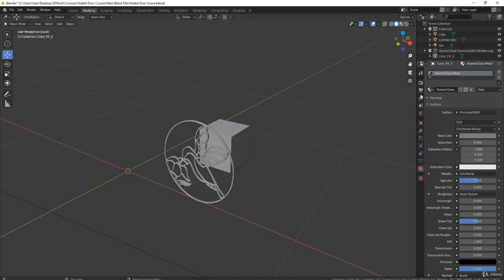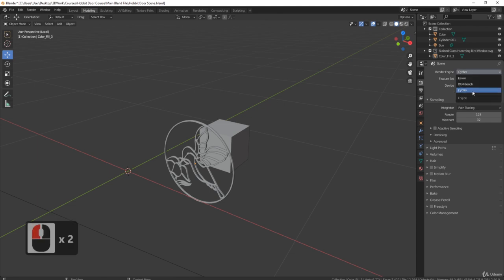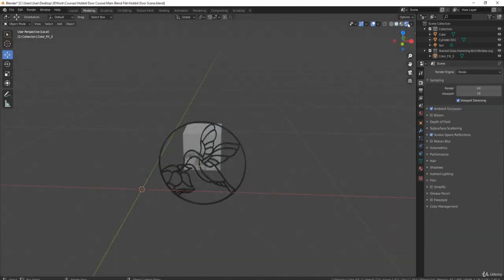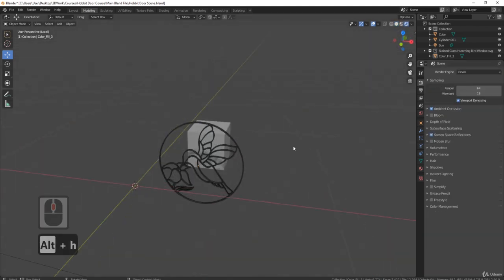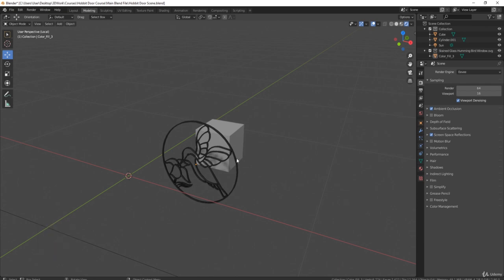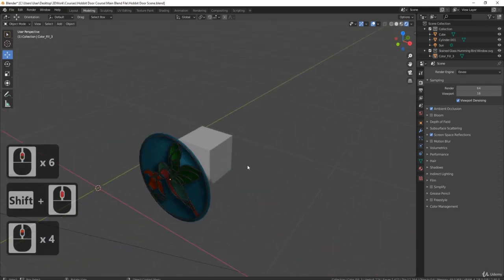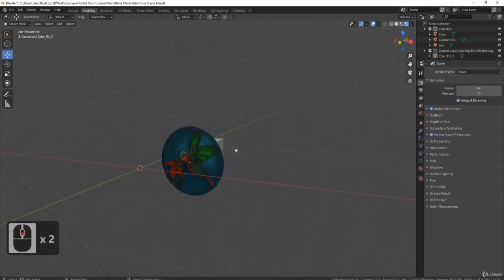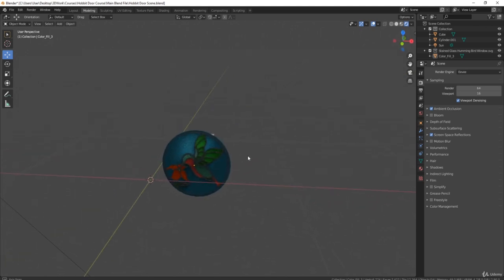If I put this back on Eevee, so let's come to our computer, Cycles, put it on our Eevee shader. Let's press Alt H, bring everything back. If it doesn't come back, press the question mark. There we go, everything back. I'm going to keep my cube there just so I can have a good visualization of what this looks like.